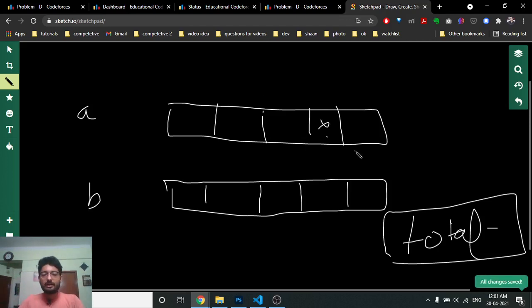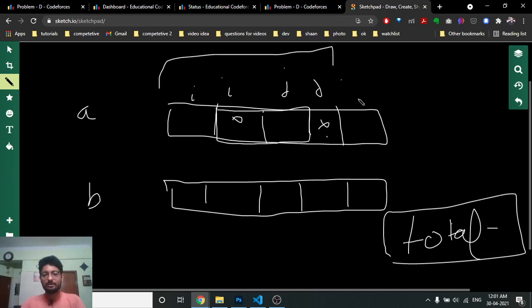But this will always give me a subarray of odd length. If I want to make a subarray of even length, I will make my X at this point. So i can be at this point and j can be one step ahead of this. So this is the subarray now. The next subarray can be i at this point, j at this point. So in this case every subarray is of even length.